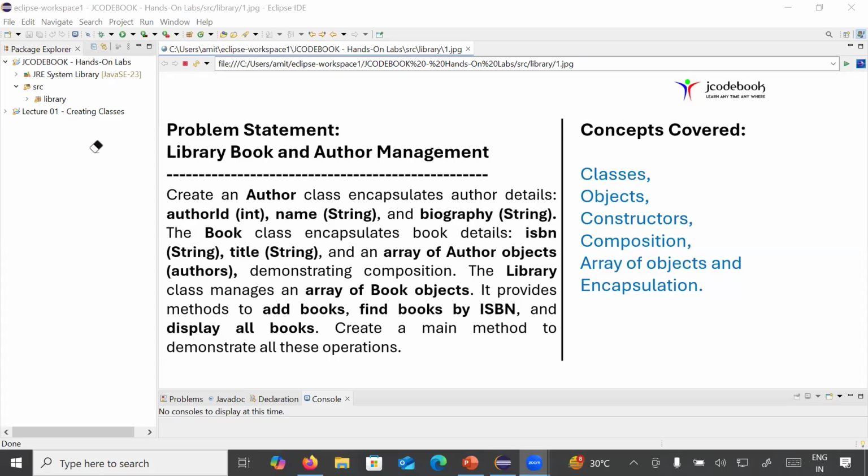Hi everyone and welcome back to the Java class. In today's session, we will learn how to solve a problem statement in the Java programming language.